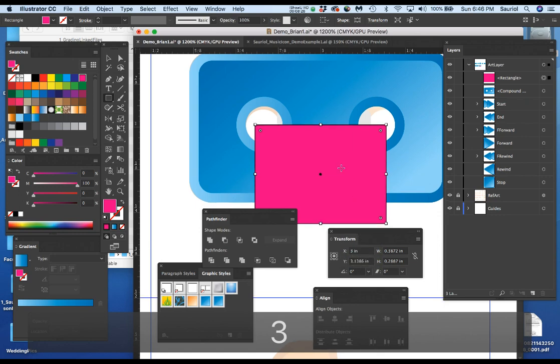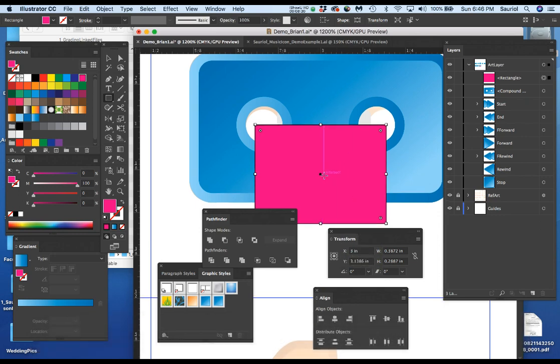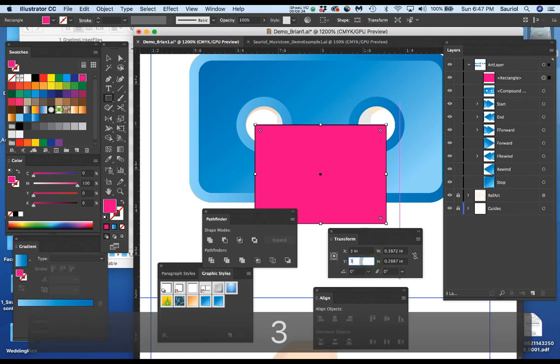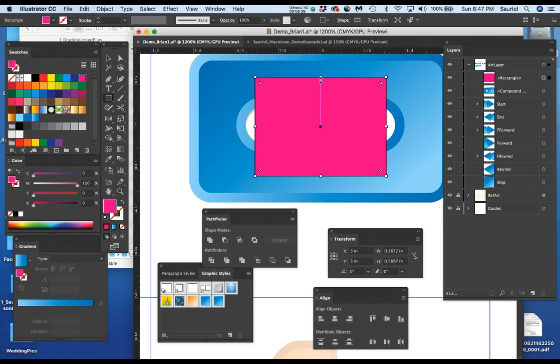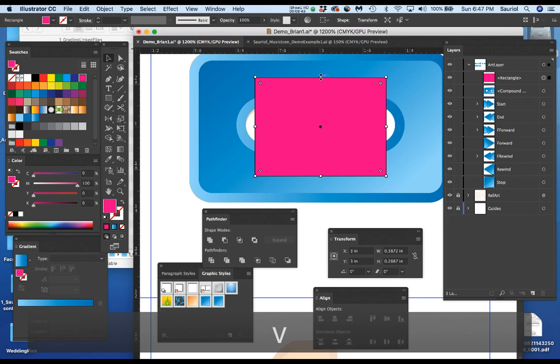Now I'm going to position the center of it at 3. So on the Y ruler, I'm going to go 3 on the Y ruler. Hey, I already got it in the center. Isn't that cool? Now I can hold the Option key when I'm in the V key or the E key. E is for transform, but V is for the selection tool.